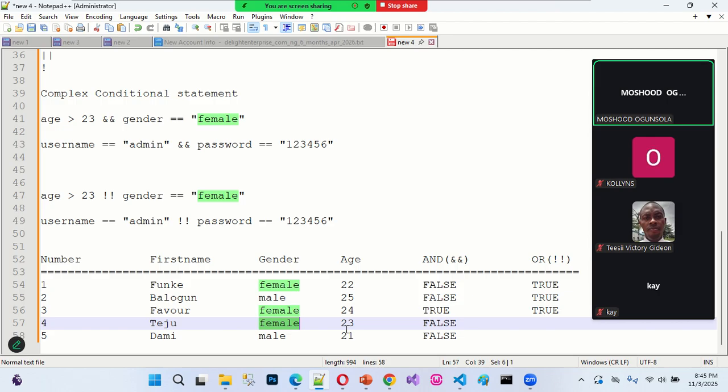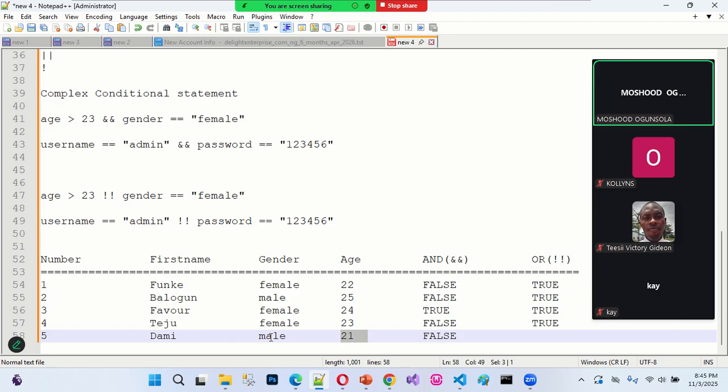Is age greater than 23? No. But since the gender is equal to female and age is not greater than 23, it is still true for this one. But if you now look at the last one, is the gender equal to female? No, gender is not equal to female because it's male. Is age greater than 23? No. As long as both are false, everything in the OR is now false.